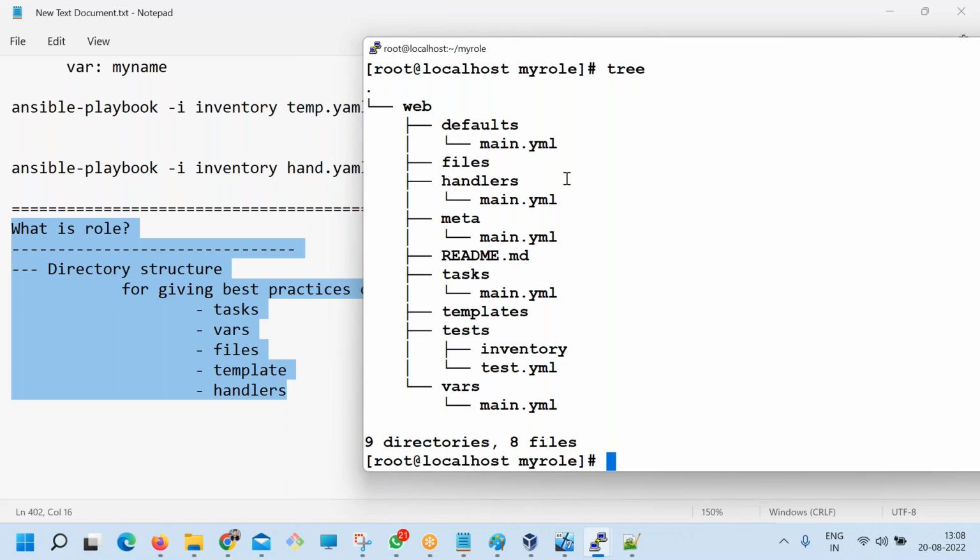So if you know that, that's all. This is a structure. This is a management structure. This is a way to manage your complex project. And also, if you share this role with someone else, they will easily understand where the task file is, where the vars, the files, the templates, and the handlers are, and sharing will be easy. So you develop a role, and I will use it, no problem. So now let's do that.